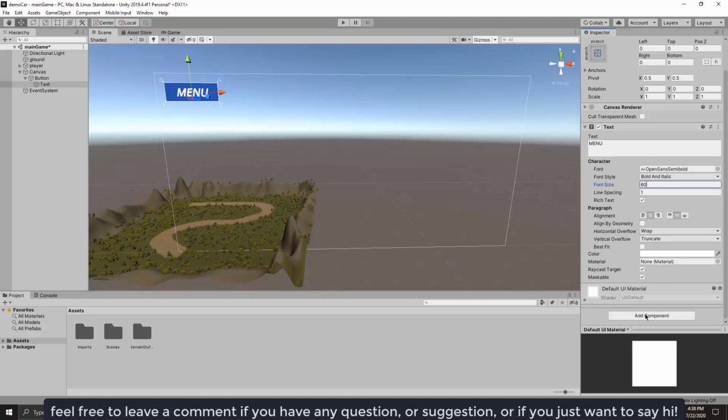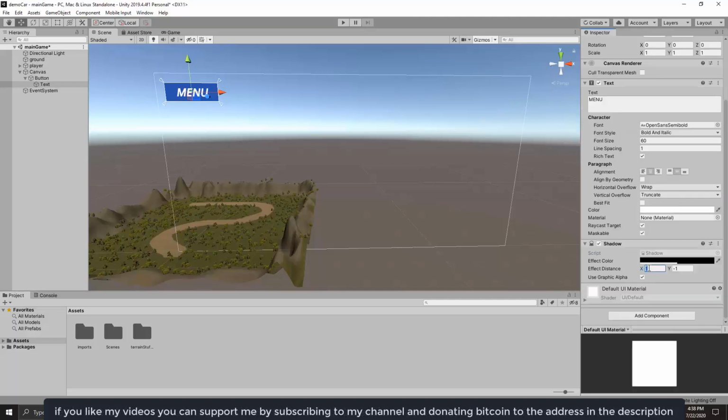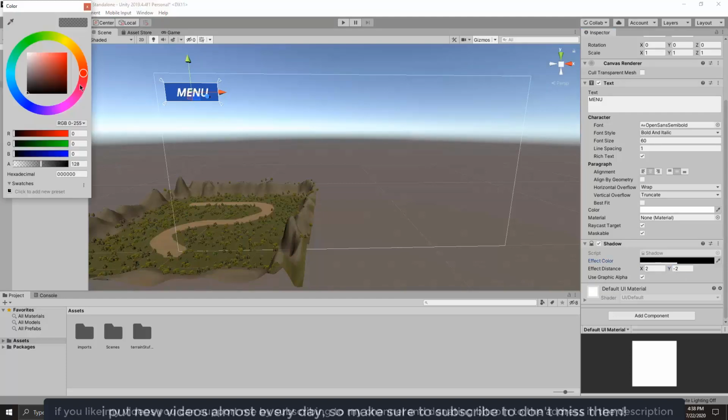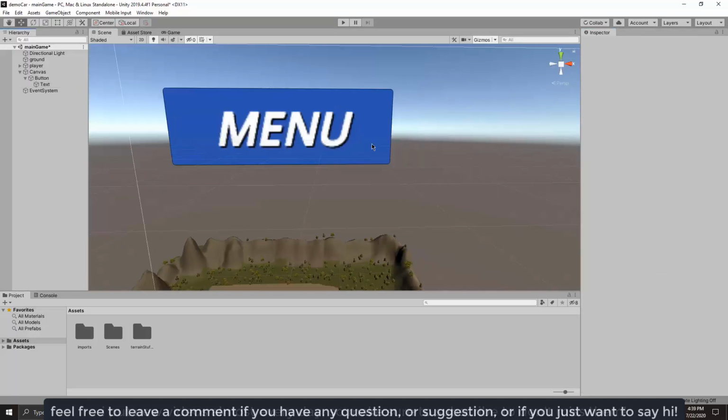And I want a shadow on this text, so we go add component, shadow. On the shadow component you can change the effect distance. I want it to be 2 on X and -2 on Y, and we can change the color of the shadow, but I think the black is good. And we can change the alpha to, if we zoom in we can see it better. Okay, I think it's good.